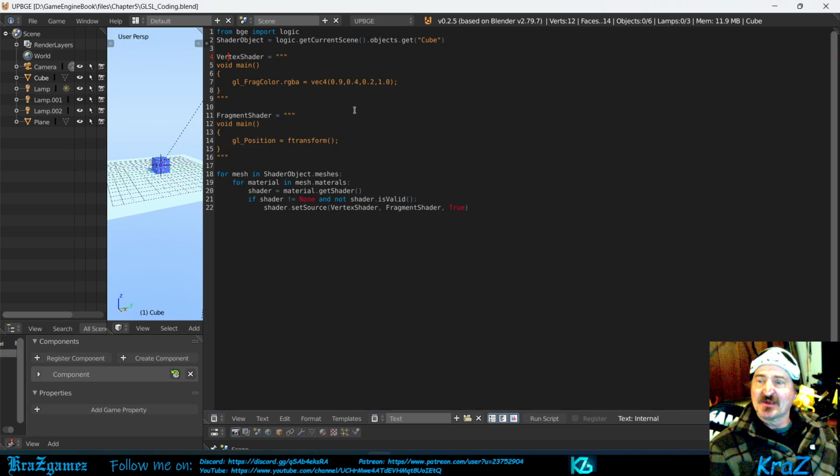Vertex shader is simply a multi-line Python string. Multi-line strings are declared by triple quotation marks. 1, 2, 3, okay? Triple quotation marks. These little guys right here. 3, and 3. Same thing here, 3 and 3. The content of the string is the actual GLSL code.